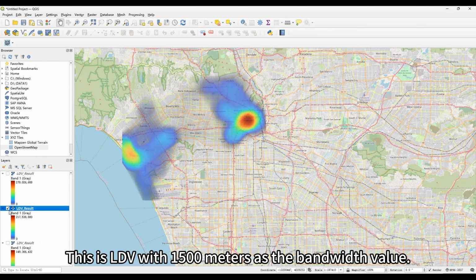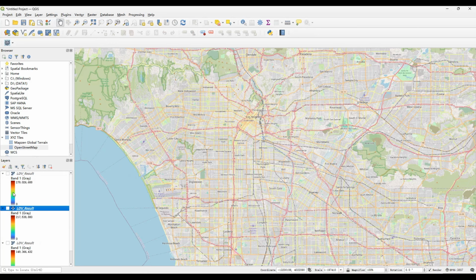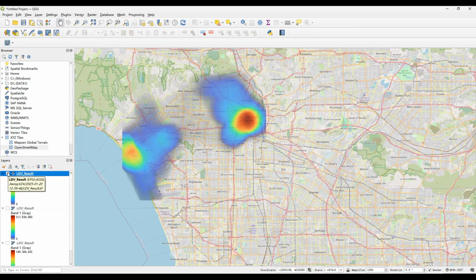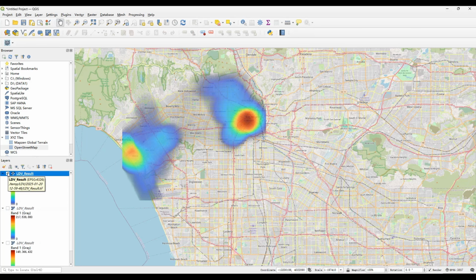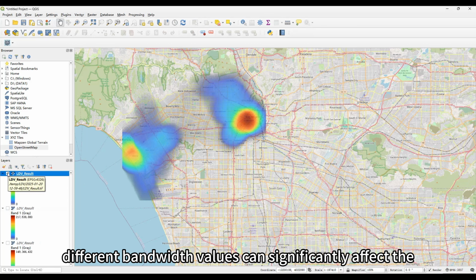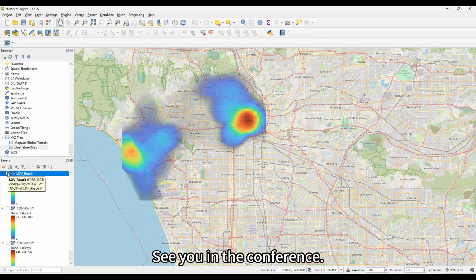This is LDV with 1500 meters as the bandwidth value. This is LDV with 2000 meters as the bandwidth value. Therefore, you can see that different bandwidth values can significantly affect the LDV results. See you at the conference.